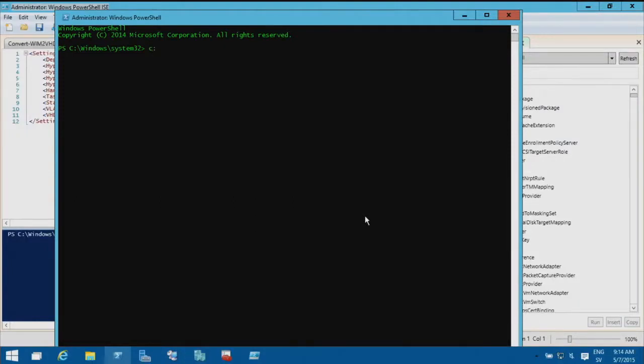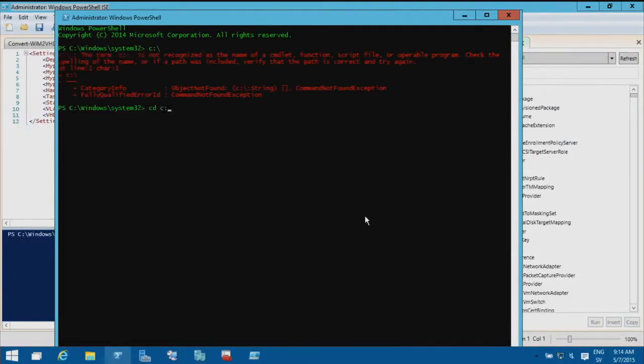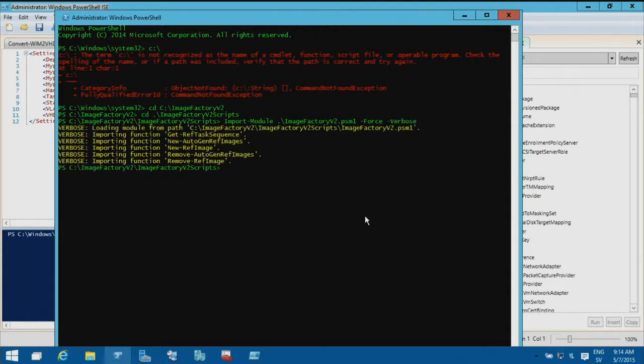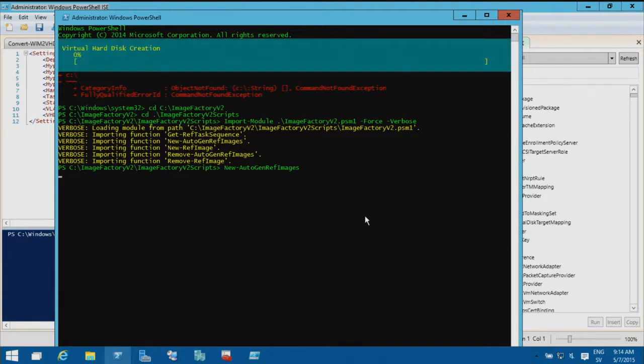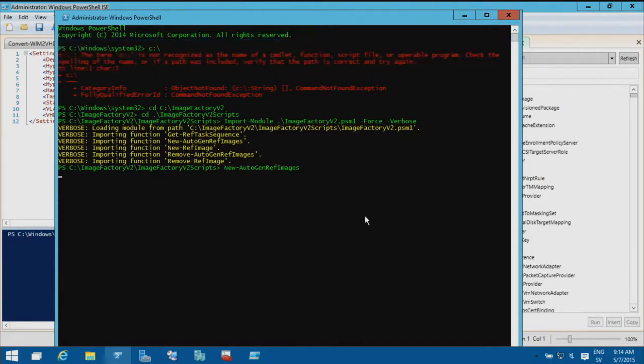And let's do c:/cd/image factory scripts, import module. Like that. New, auto. That's better. Yeah, what can possibly go wrong in a live demo? Yeah, the problem when you have multiple folders with the same name and the same script in different locations, and they are slightly differently configured.